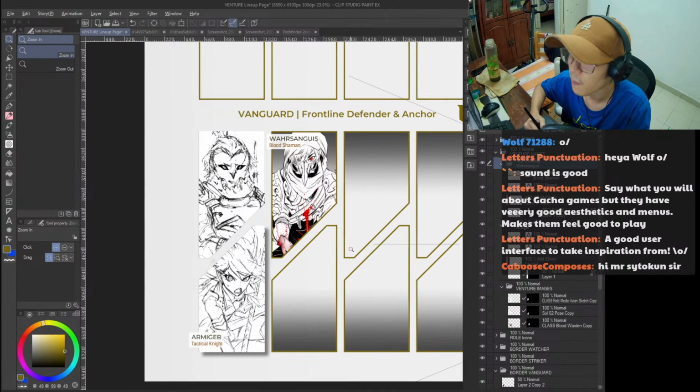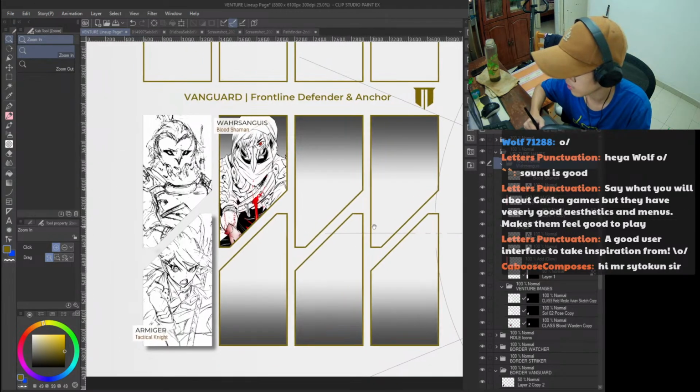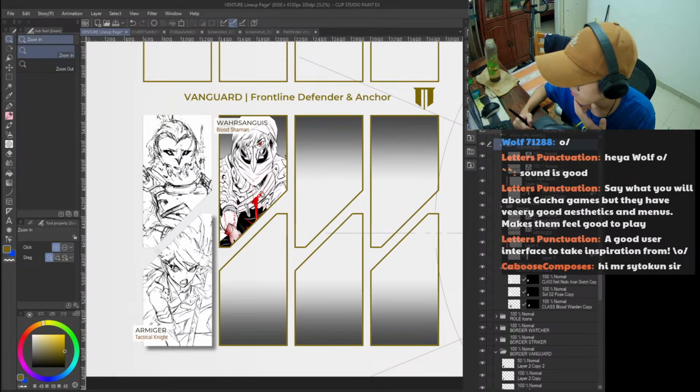So now what we're doing here is I was about to arrange these layers.